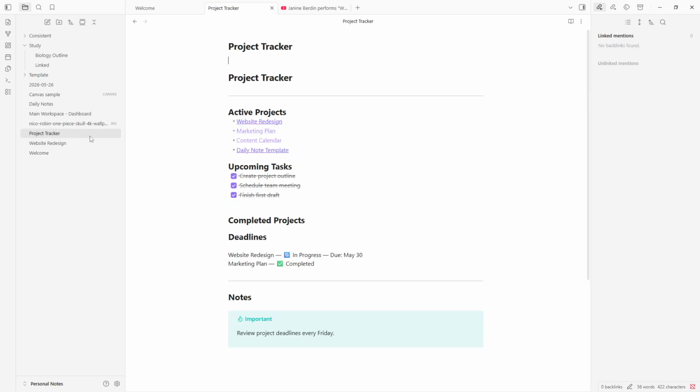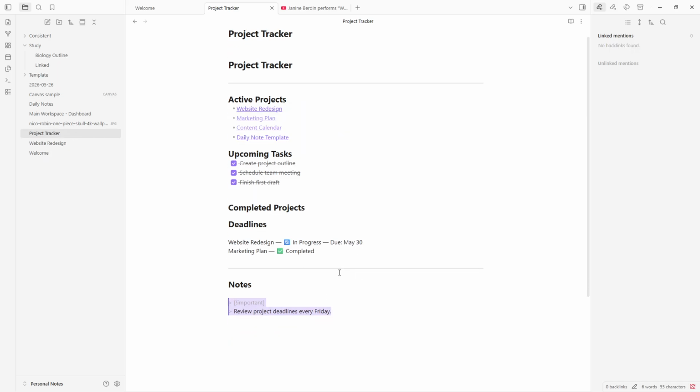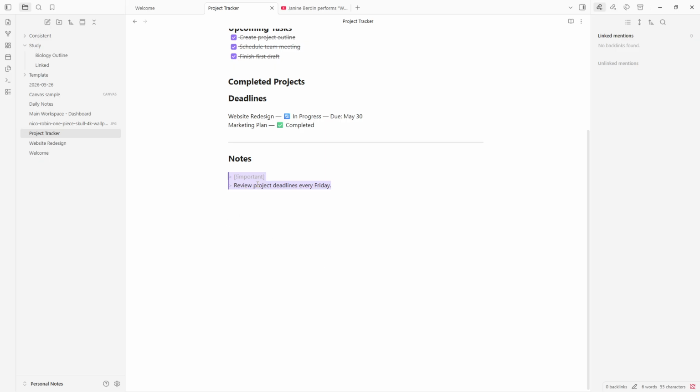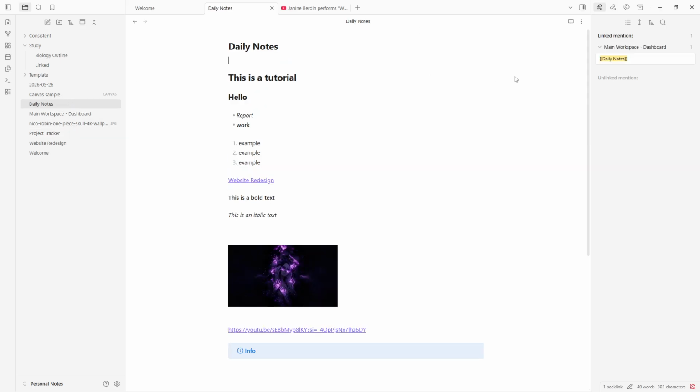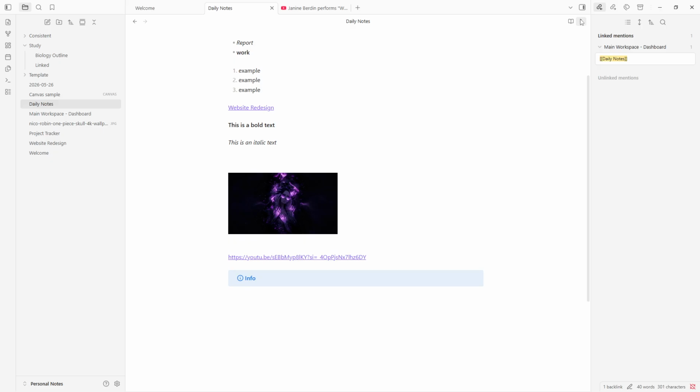When you're done, switch to preview mode to see the final styled design. In preview, callouts show up with icons, borders, and background colors that make them easy to distinguish from the rest of your text. If you're using live preview, you'll notice the styling appear as you type, but switching to preview is a great way to confirm everything looks the way you expect.